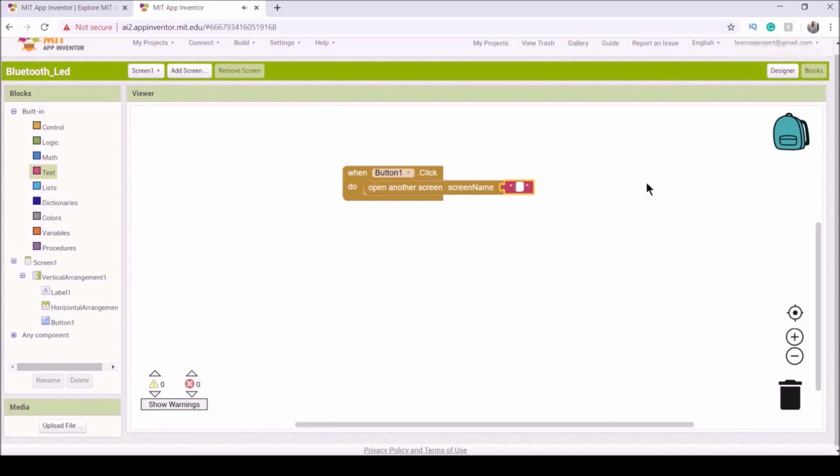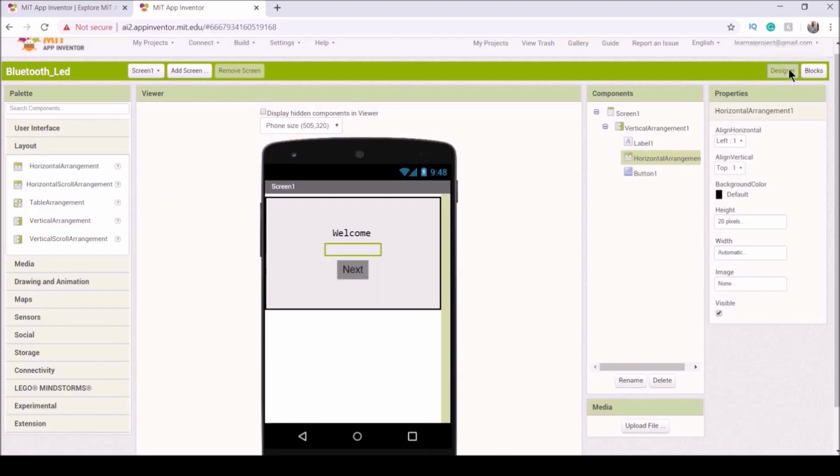Now in the screen name, you'll have to type the screen name as it is, and it is case sensitive, so be careful guys, or else it won't work. So we are done with the first screen. The code has been done. So as soon as you click on next on your phone, it's going to go to the next screen. Now let's go to the second screen.